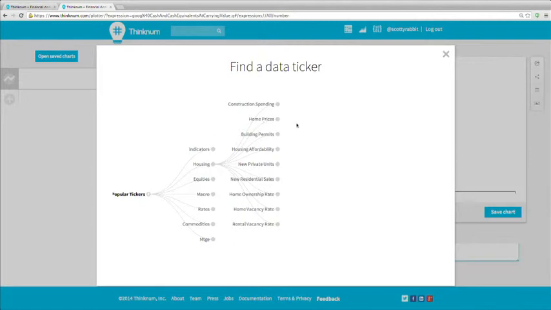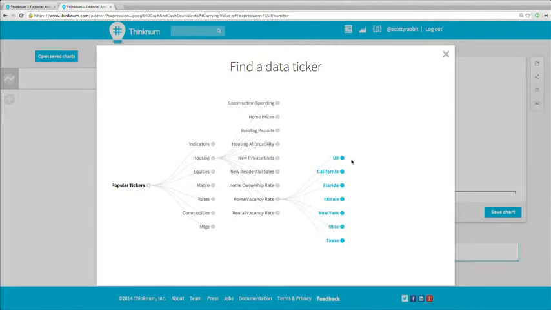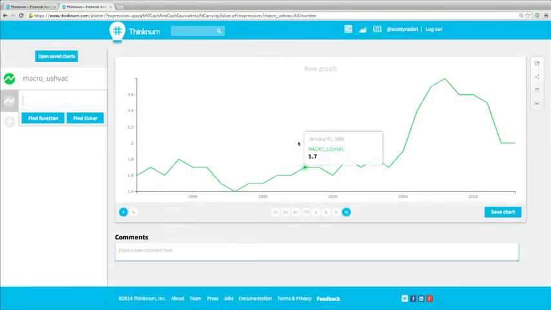So just to give you a hint of the data we have on our platform, let's say I want to look at home vacancy rates for the US. I can pull that up really quickly as well. So that's a high-level overview of Thinknum's features.